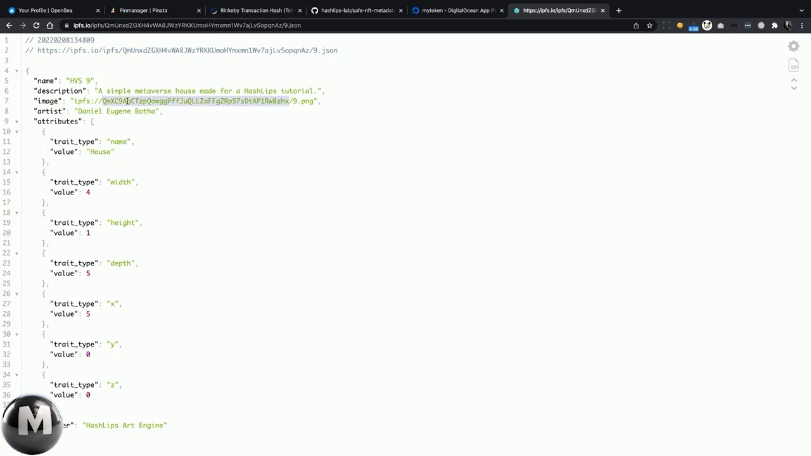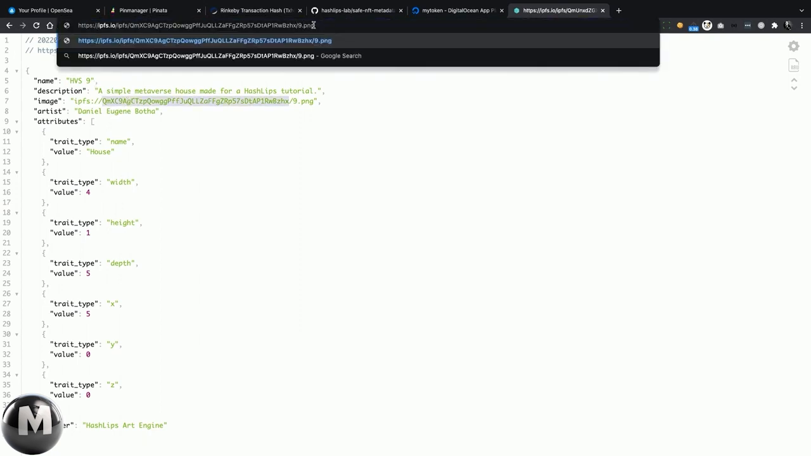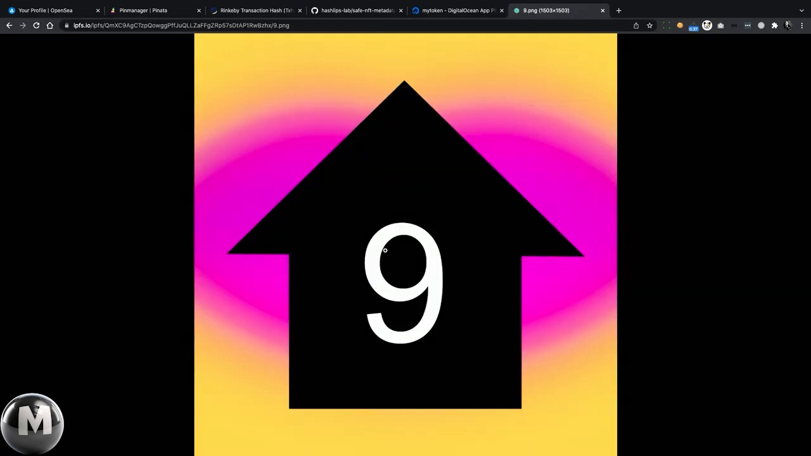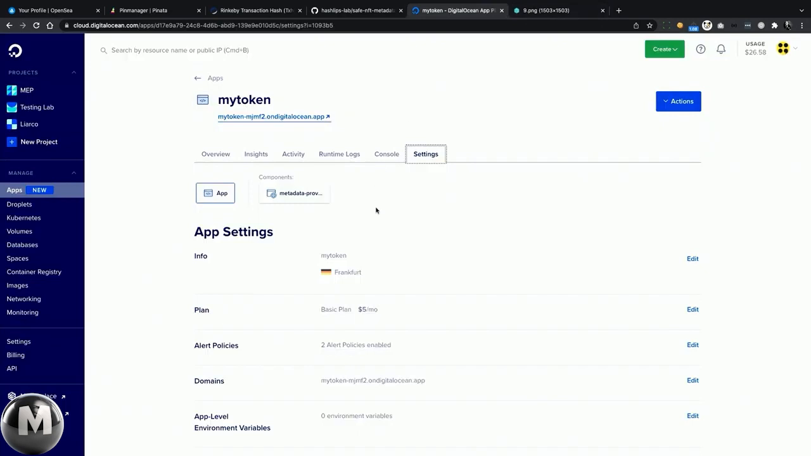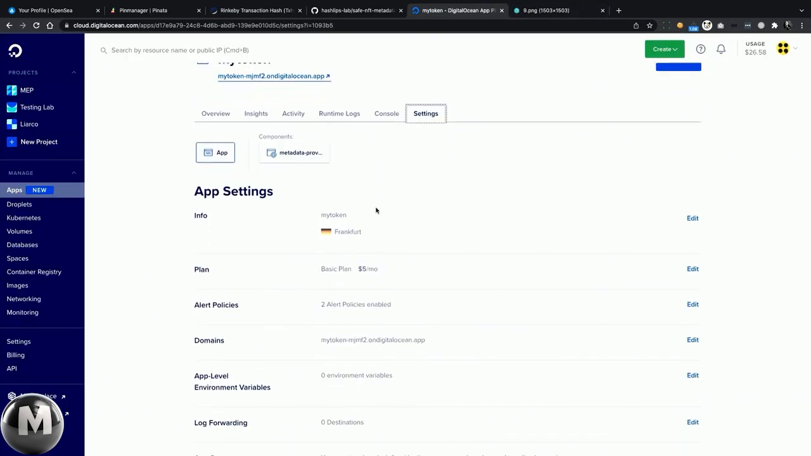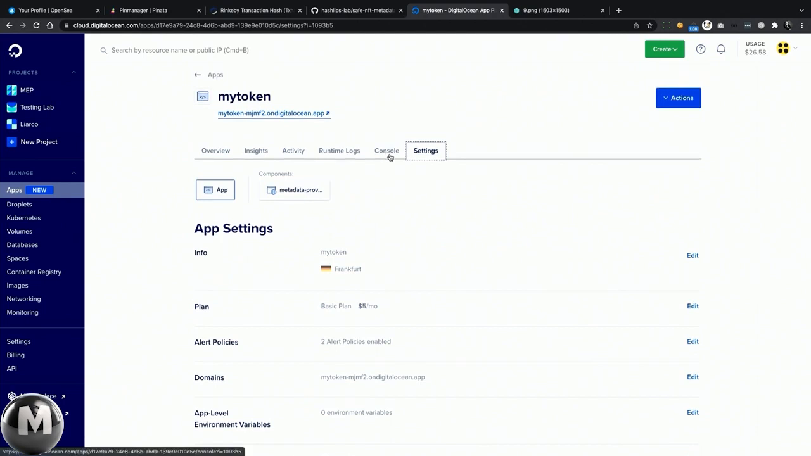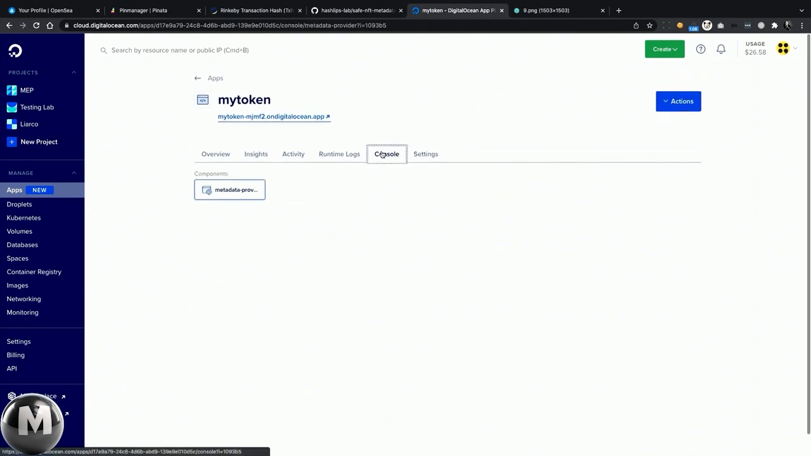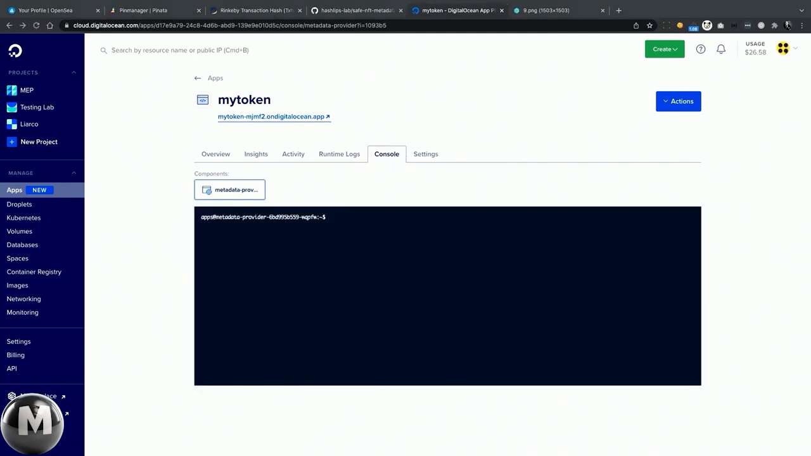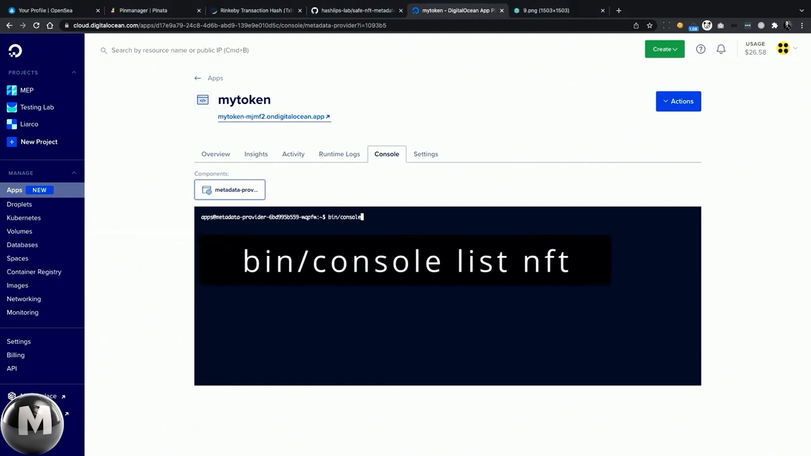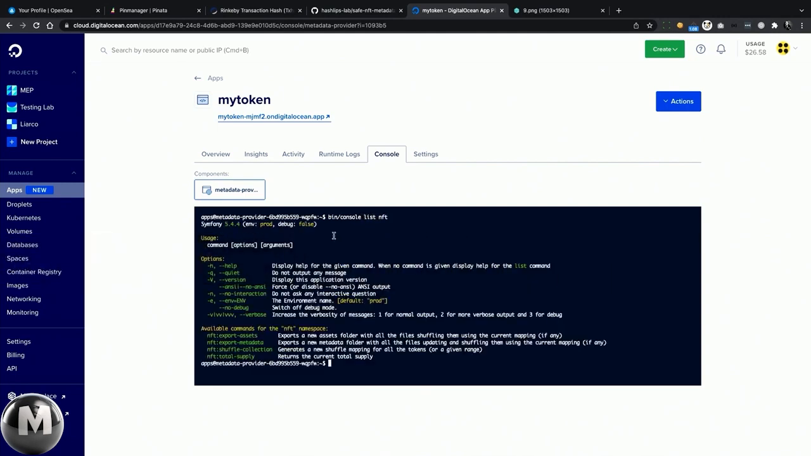But how can we fix this? I created a couple of commands that you can run on the metadata provider in order to manage your collection in this particular scenario. Let's open the app control panel from the DigitalOcean's dashboard, and here we have a tab called Console. This allows you to run the commands directly inside the app server. It's actually a Docker container, but it doesn't make much difference in this case. In order to see all the available commands, you can run bin/console list NFT.